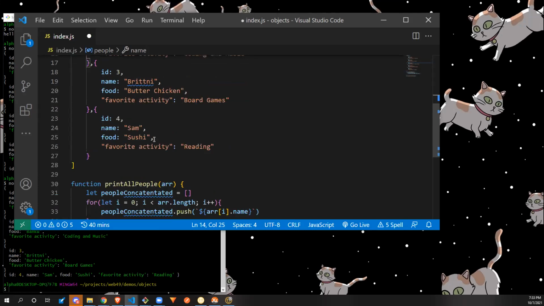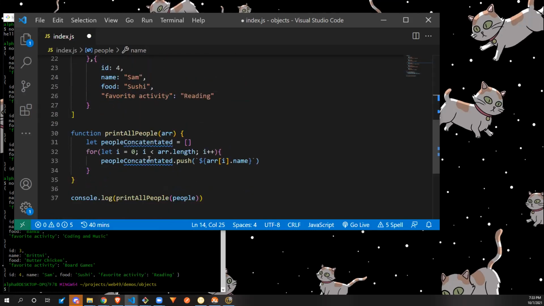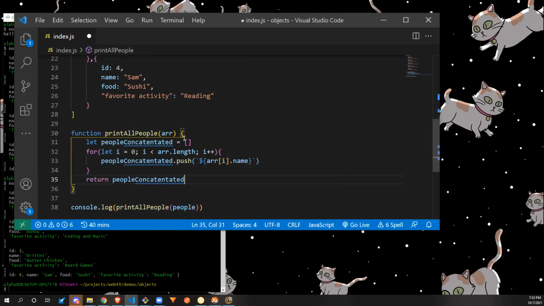Brittany and Sam. So we're trying to get all of these printing out in an array, and I'm going to return people concatenated. Concatenating basically means you're trying to combine things together, like in a string. A lot of the time you'll hear string concatenation, and I'm just calling it people concatenated because it's semantic. I understand it, and it doesn't go anywhere outside of this function.